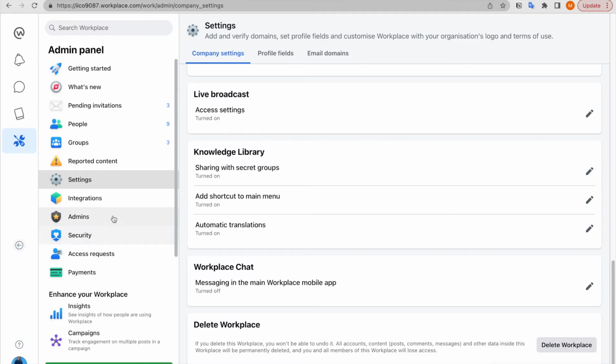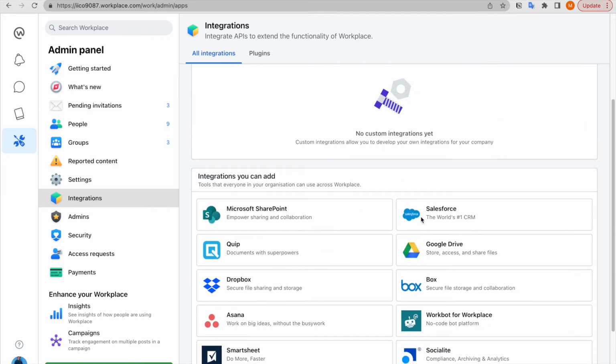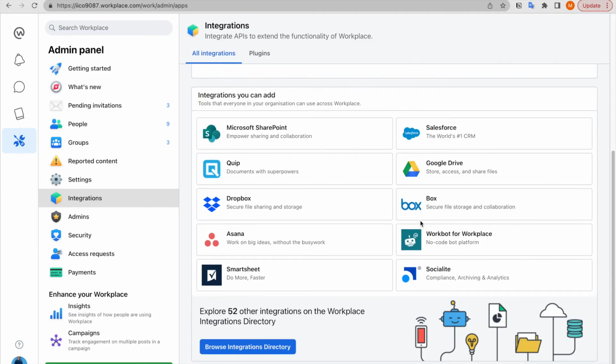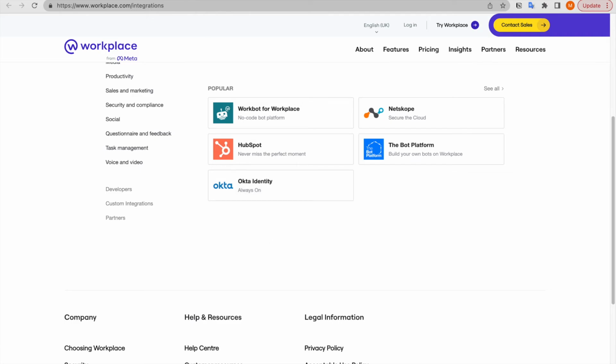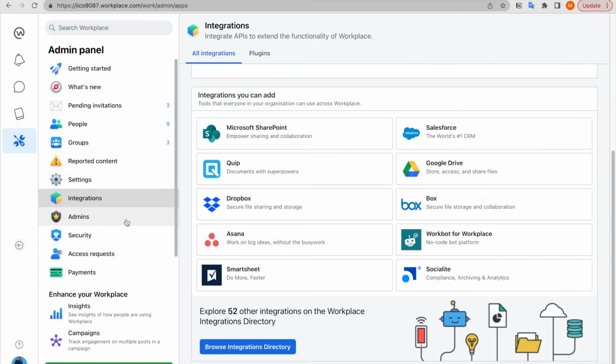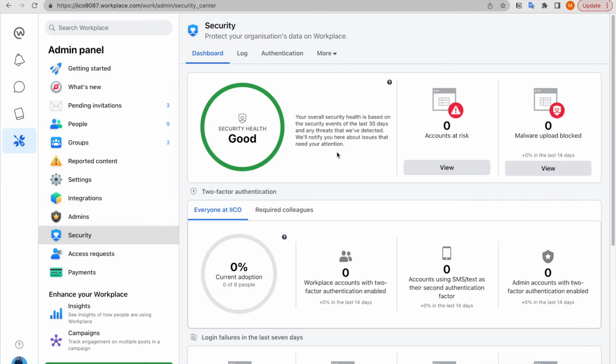When we go to the integrations section, we can see what integrations are available at this time. The new options are also listed, including Microsoft SharePoint, Teams, and all leading platforms. More than 52 other integrations are available. You can browse through them and choose the integrations you want. If you have any threats related to security, you can find them in the security tab.